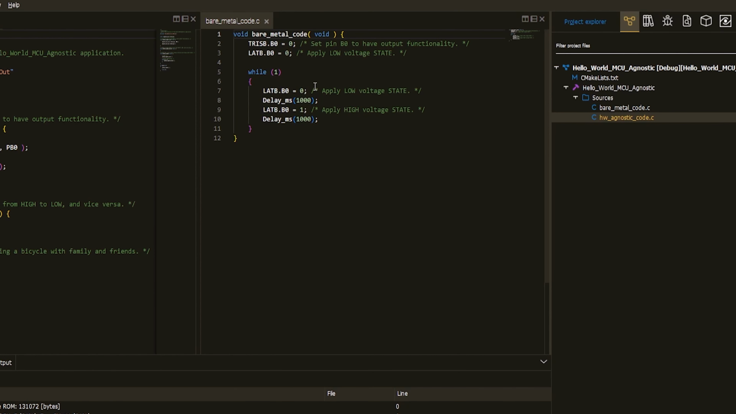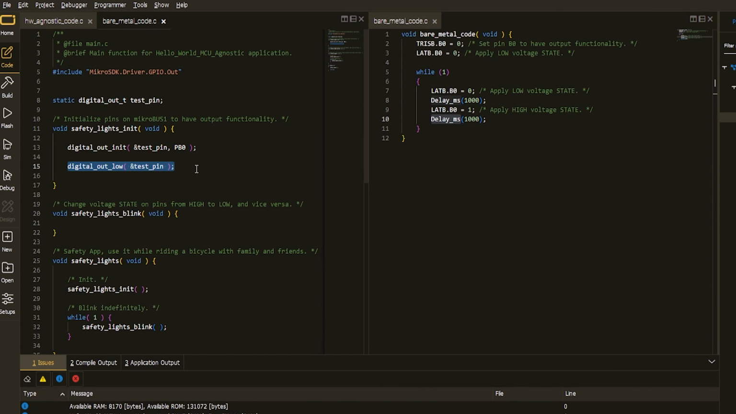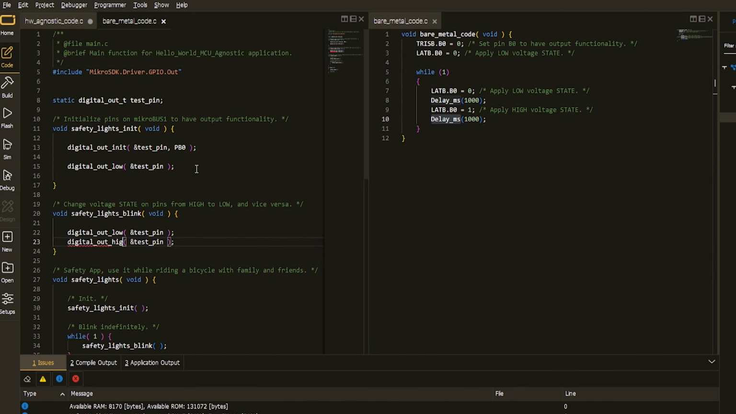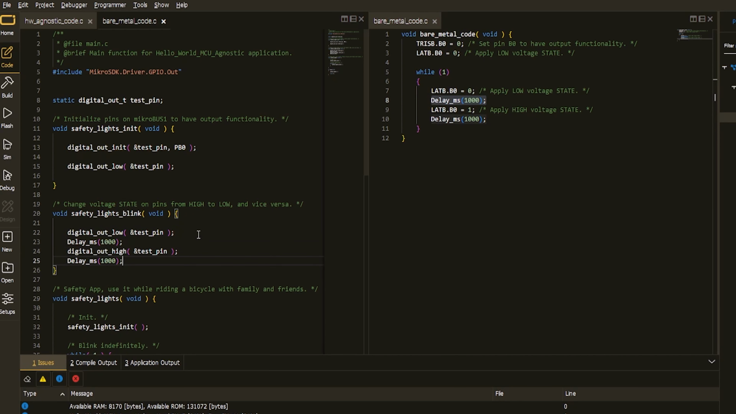I'm going to focus on the blinking thing right now. When I analyze bare metal code, it's basically just switching between low voltage state and high voltage state and having a pause thing in between them. Okay, safety lights blink functionality done. I'm going to test this version 2 of our code right now.